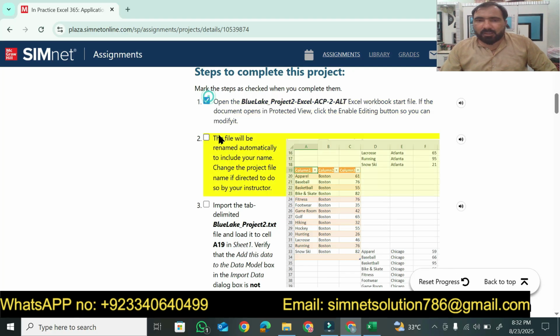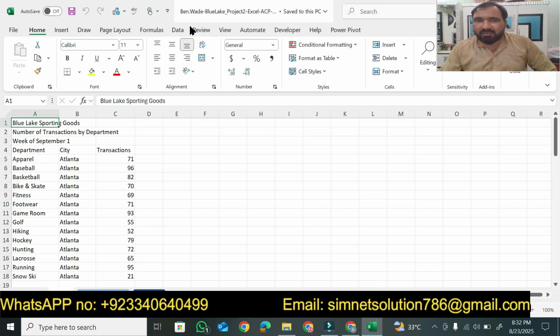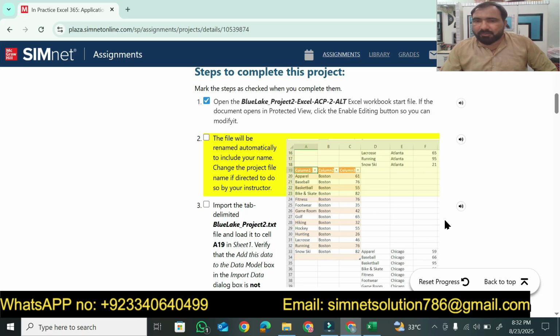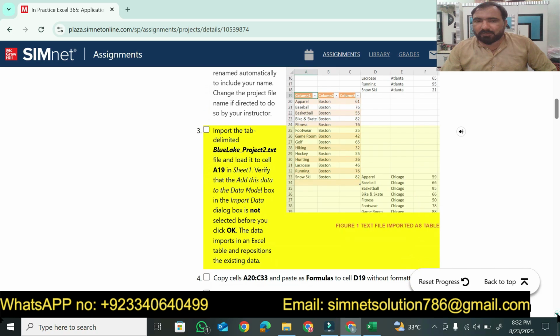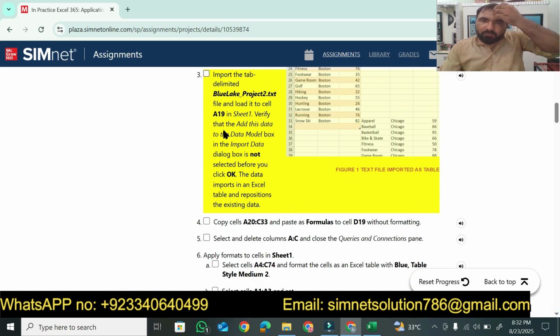Then in the next part, the file will be renamed automatically to include your name. Yes, you can see our name is there, automatically renamed with my name. Then in the third part we have to import the tab-delimited Blue Lake Project text file and load it to cell E19 in Sheet 1. Verify that the Add this data to the Data Model box in the Import Data dialog box is not selected before you click OK.